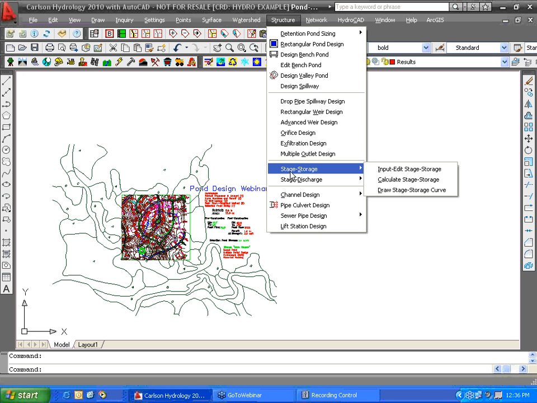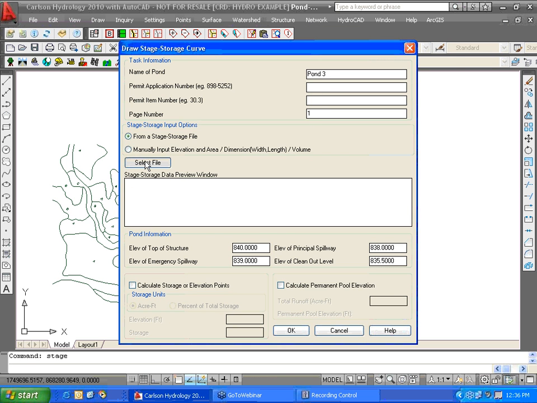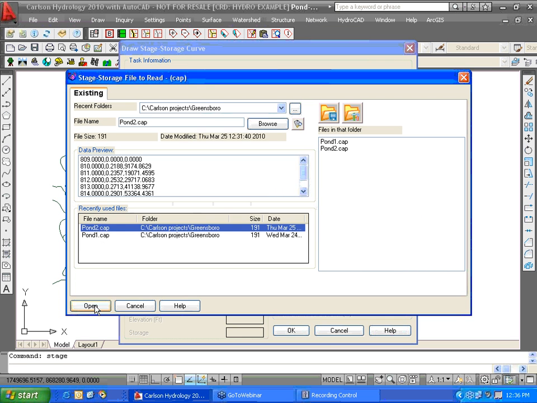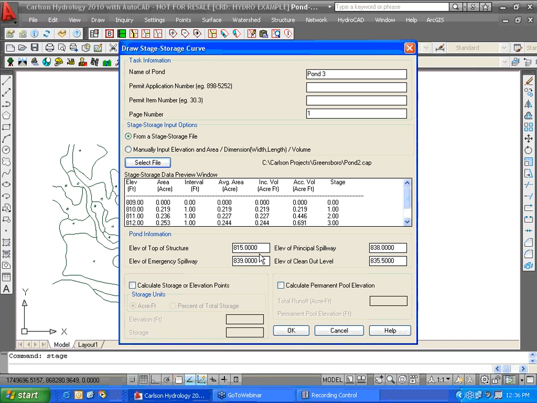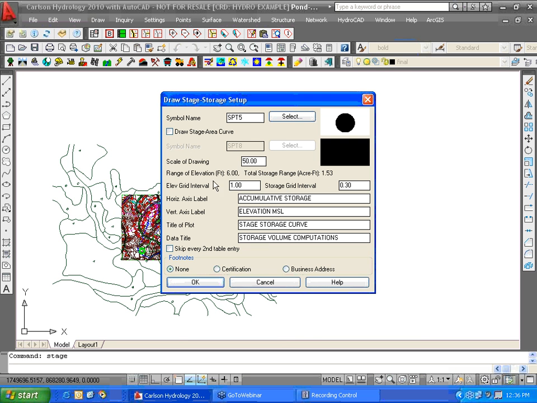I like this command for you CAD guys. If you have stage storage, draw your stage storage on that little pond we designed live here. You could come over and select the file. There's everything there. Let's get your spillways lined up here. Principal was 3 feet of freeboard. Emergency was actually 1 foot of freeboard. And clean out's an arbitrary thing, but maybe you want to clean out from time to time. You can put in different header information. You can hit OK. It defaults some very nice intervals for the gridding that it's going to do.